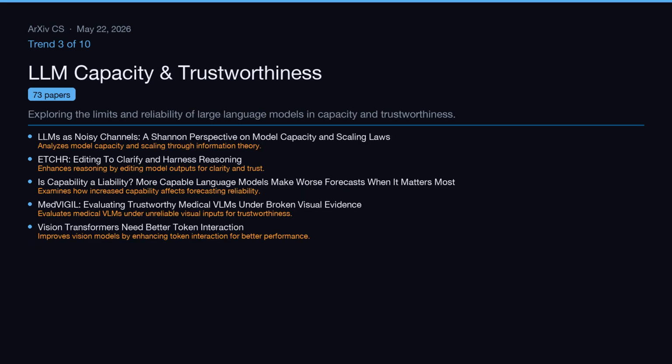Trend 3 of 10, LLM Capacity and Trustworthiness. Exploring the limits and reliability of large language models in capacity and trustworthiness. This cluster covers 73 papers. Representative work includes LLMs as Noisy Channels, a Shannon Perspective on Model Capacity and Scaling Laws, ETCHR, Editing to Clarify and Harness Reasoning, and Is Capability a Liability? More Capable Language Models Make Worse Forecasts When It Matters Most.